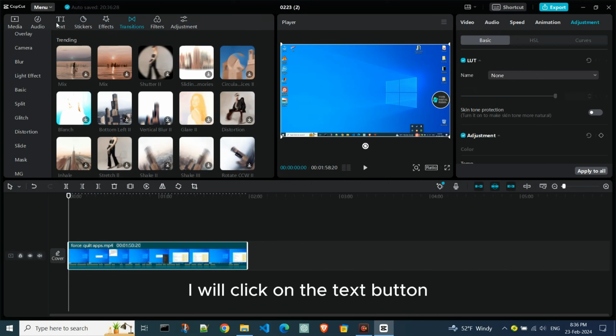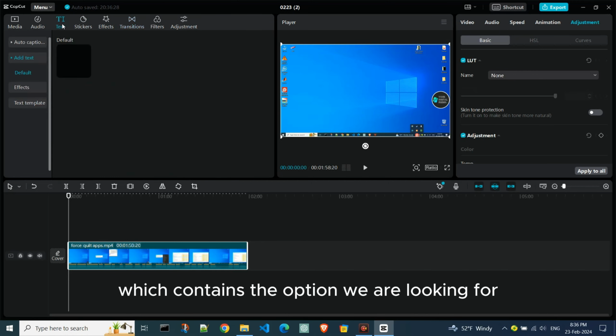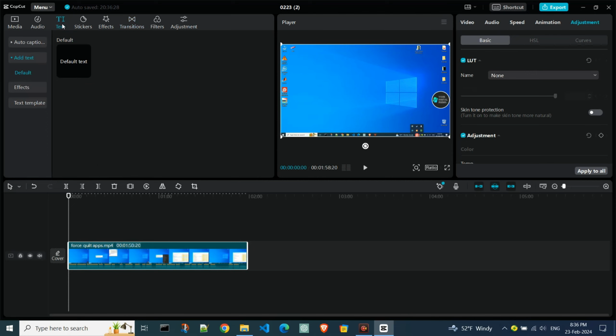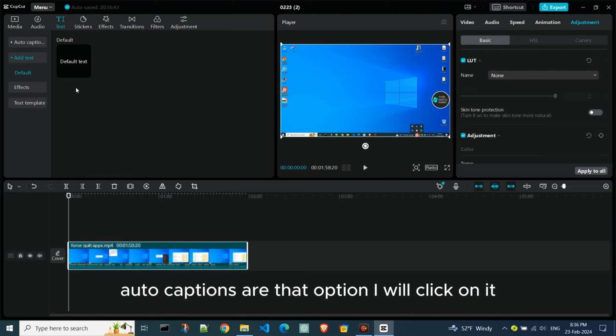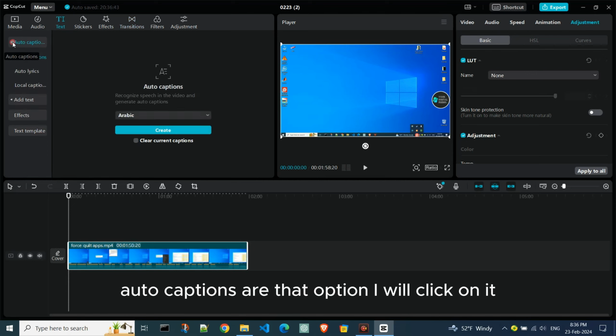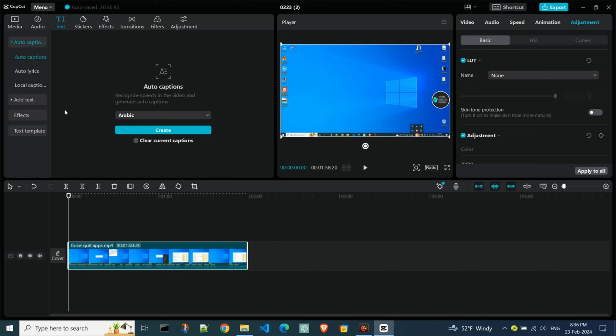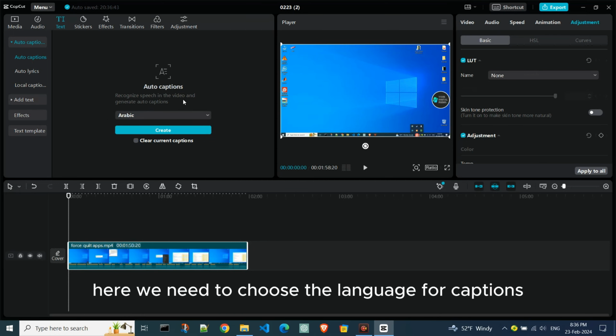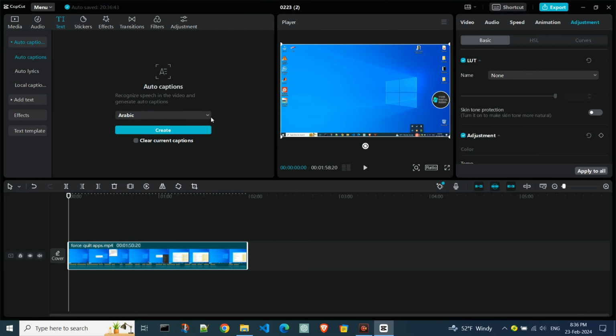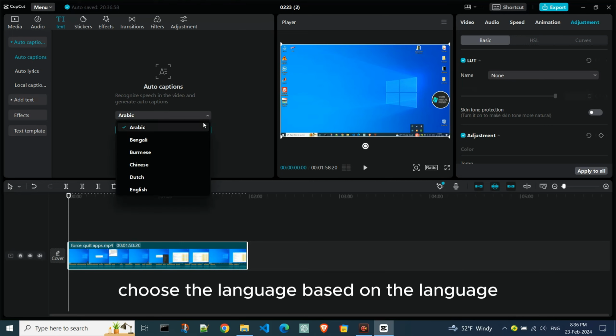I will click on the text button, which contains the option we are looking for. Auto Captions are that option. I will click on it. Recognize speech in the video and generate auto captions. Here, we need to choose the language for captions. Choose the language based on the language heard in the video.